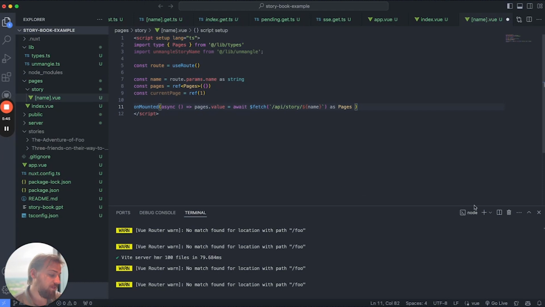What mounted means is that the application has been loaded completely and all of its children have been loaded completely. So in this case, onMounted, we are changing the pages.value, which is right here, to be the value of a get from API story and then the name of the story. So this is actually grabbing the pages of the story.